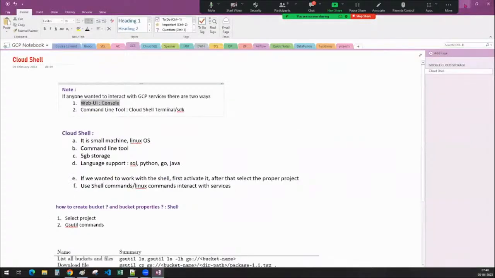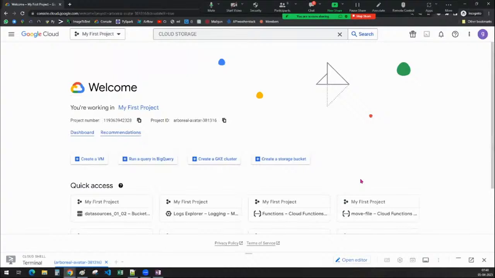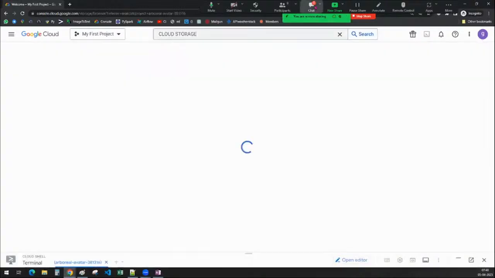Now we understood that there are two ways that we can interact: the console and via Cloud Shell. Now we will go to Google Cloud Storage and try to create a bucket on the console.